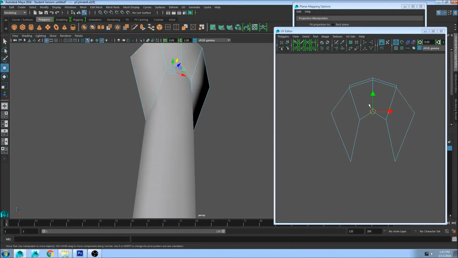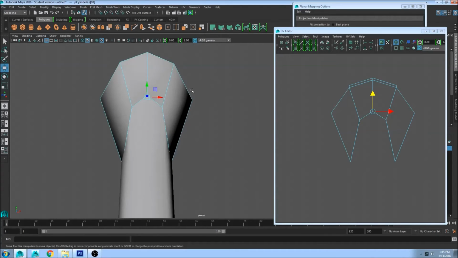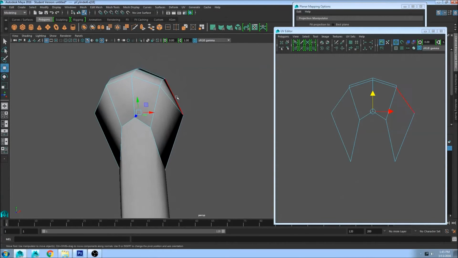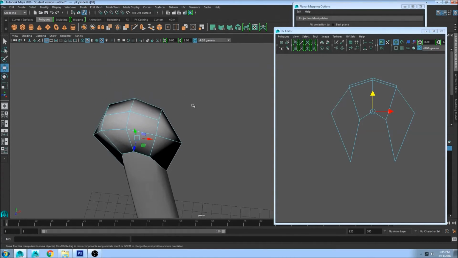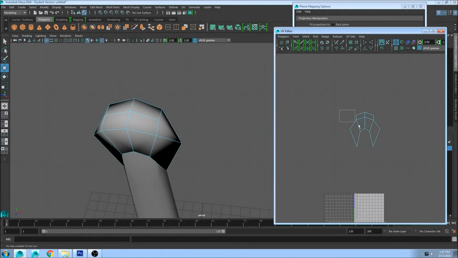If you want, you can come in and pull the inside out. But there's no reason to. You're not going to see that anyway. So long as these two have enough detail placed on them, which we can just pull that up to add more room for detail. We'll scale this a bit now.